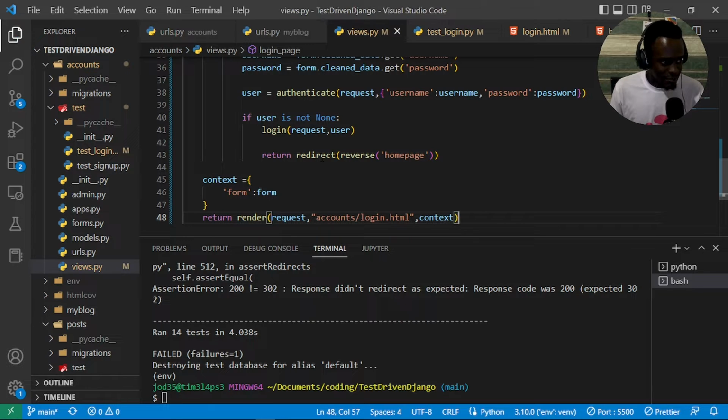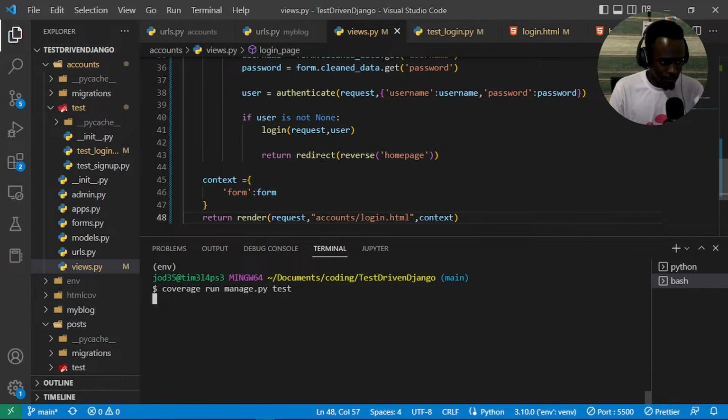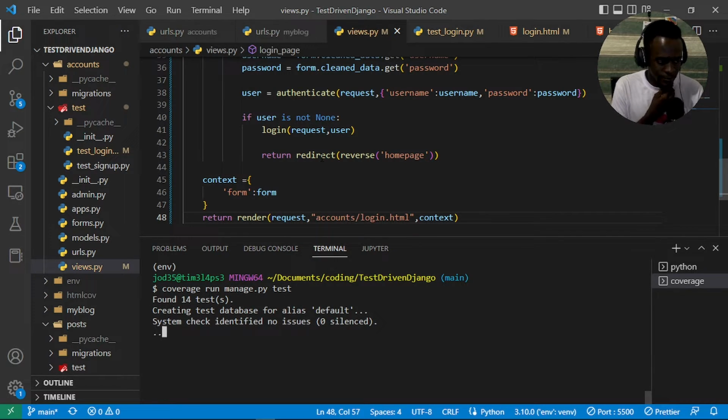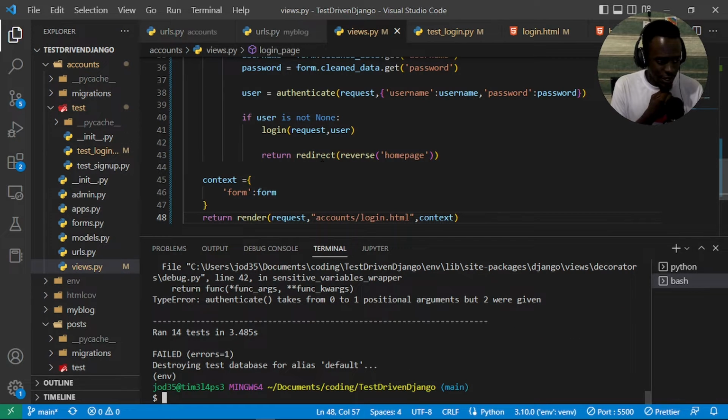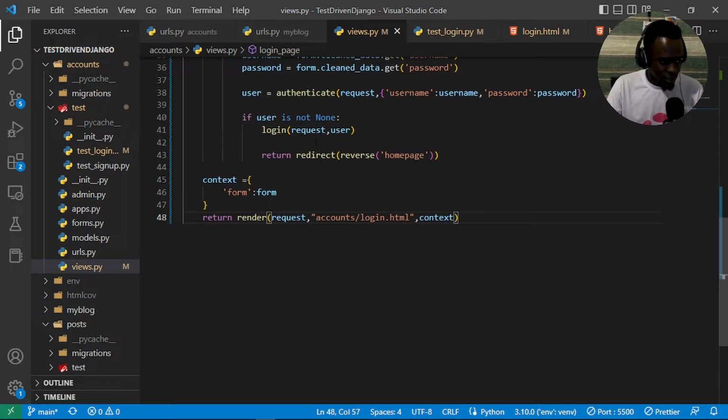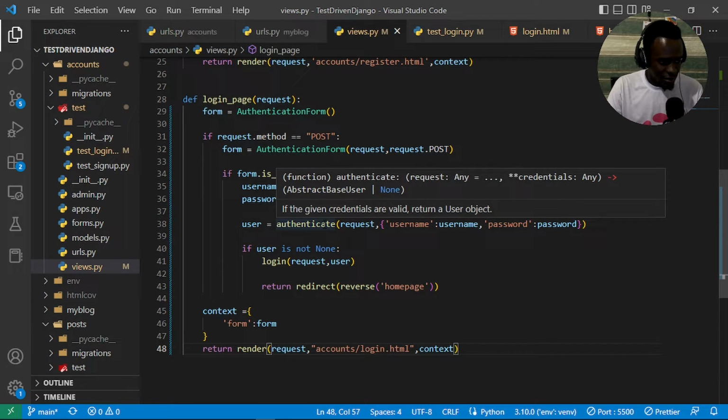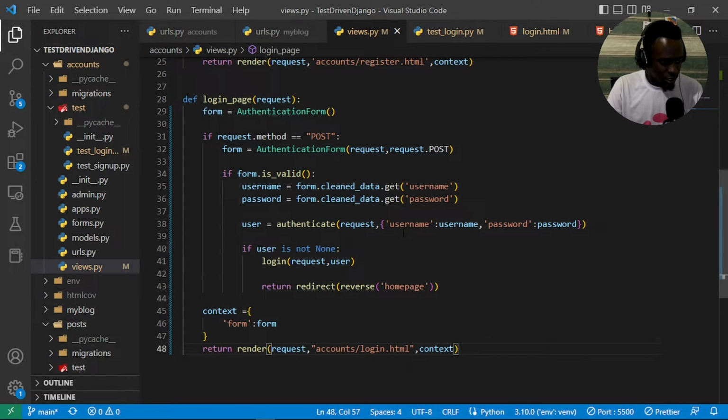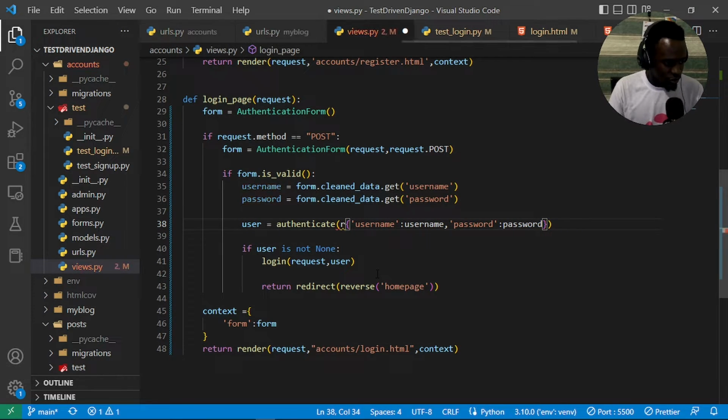So when I save and try to run our test again, let's see what's going to happen. So it seems like we have an error. You now see authenticate takes from 0 to 1 positional arguments but 2 were given. Let's see what we have here. We actually provided authenticate the request and then the credentials. I think let's go ahead and pass in only the attributes. So I think that's the mistake I did. Sorry for that.